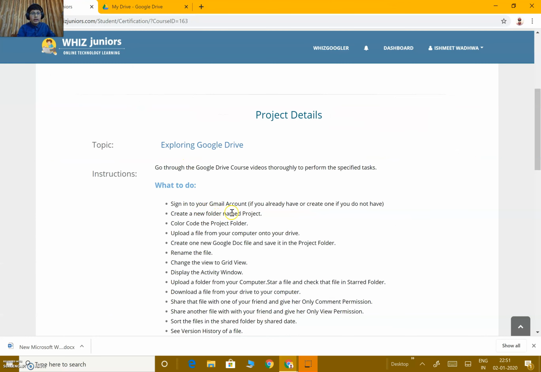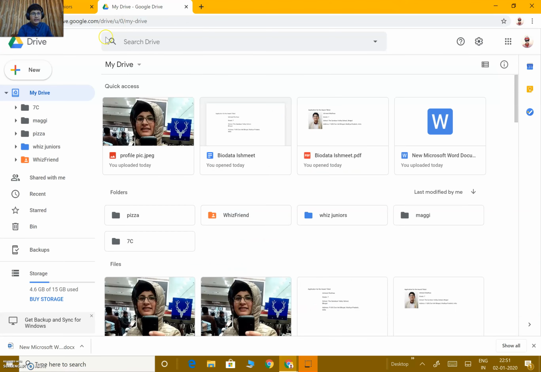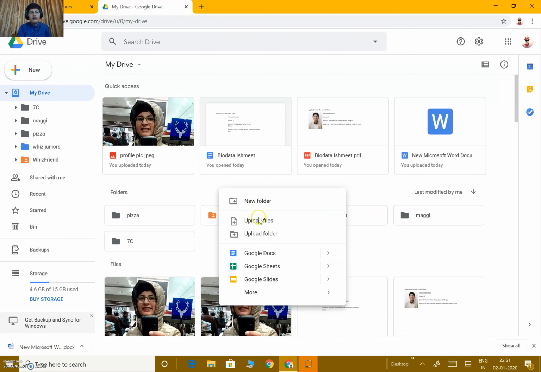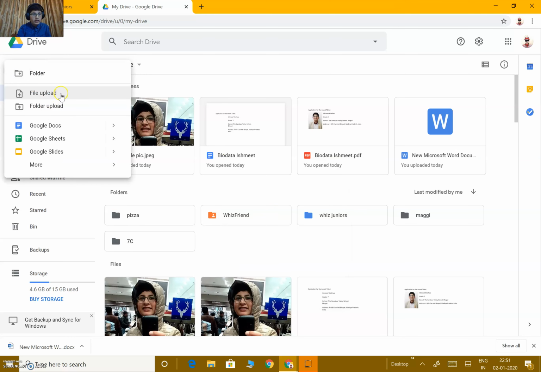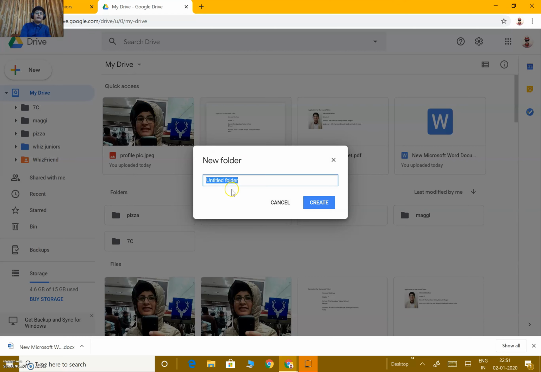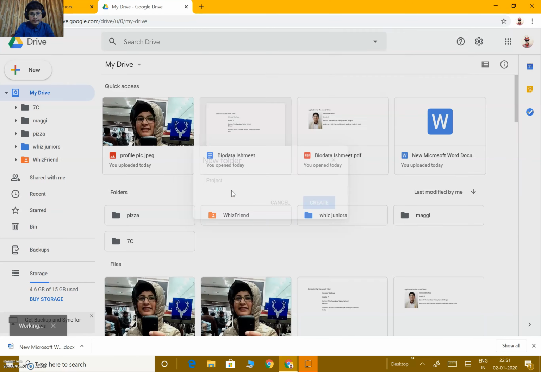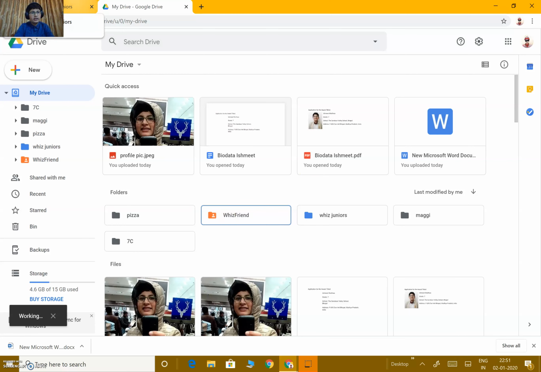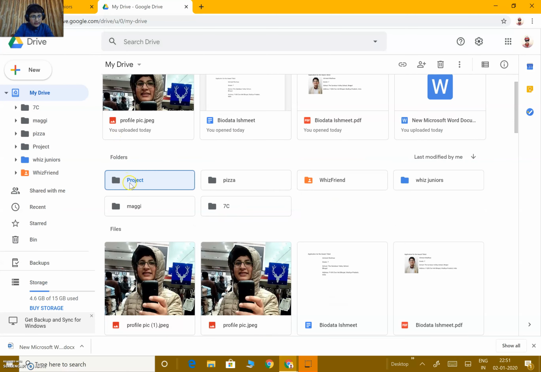Next, we have to create a new folder named project. So there are two ways to do this. We'll just left click and say new folder, or we go to new and say folder. So I'll just create a folder. You just click enter or click on create and you can see the folder has appeared.